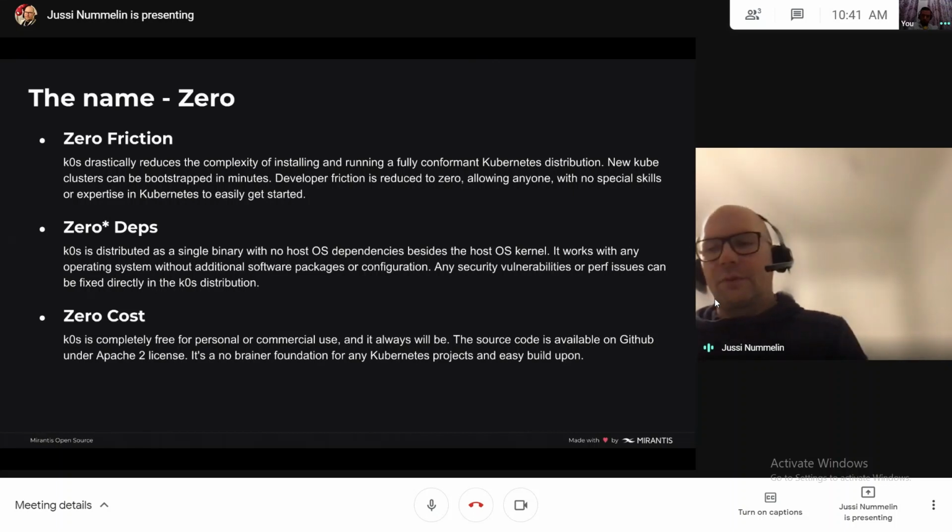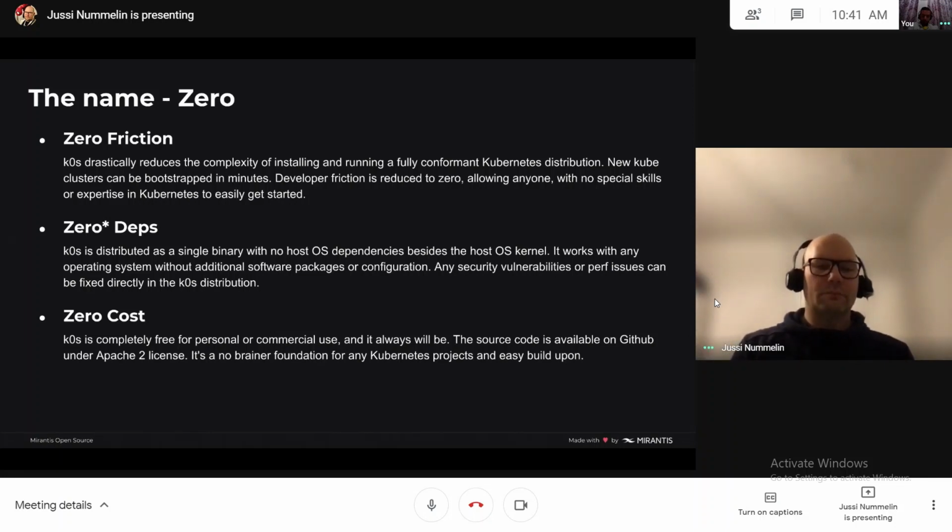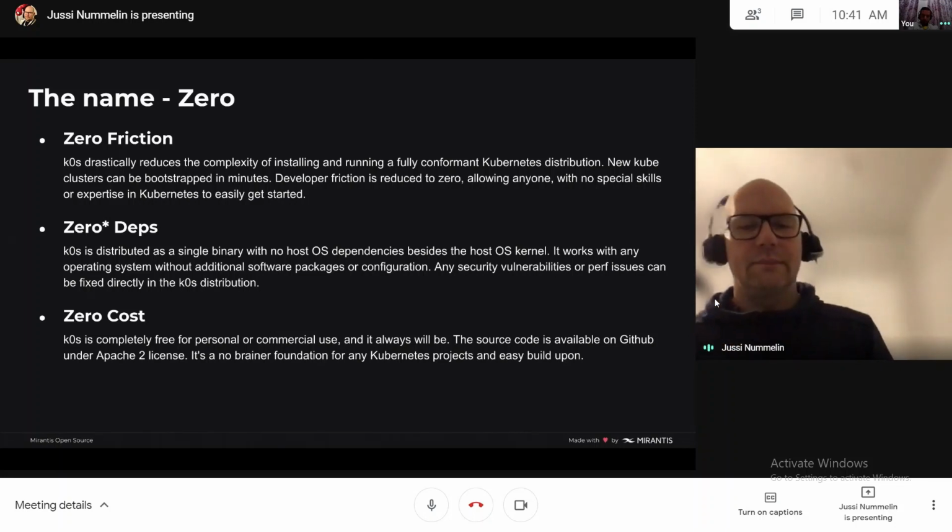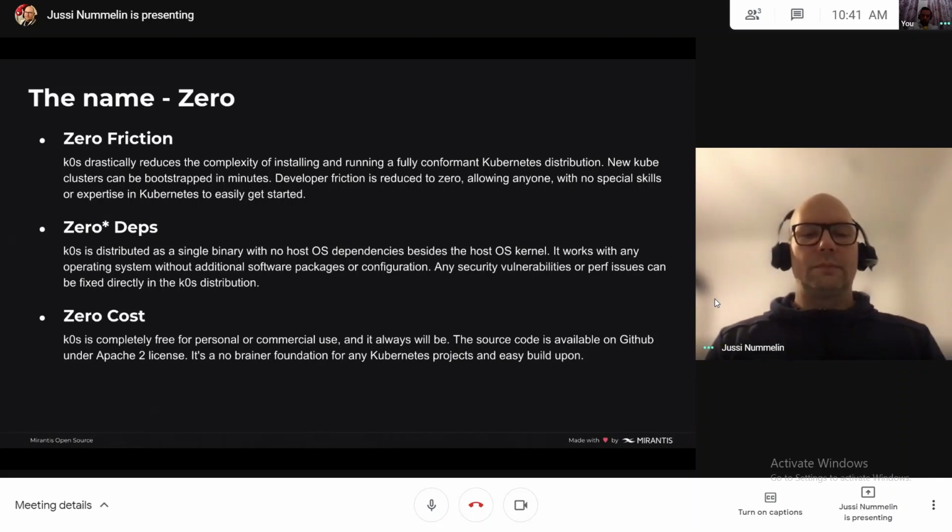And then of course zero cost. K0s is an open source project, free to use under the Apache 2 license. Apache 2 is a good license, so you can quite easily build your own solutions and projects on top of that. So that's where the zero comes from in the name.